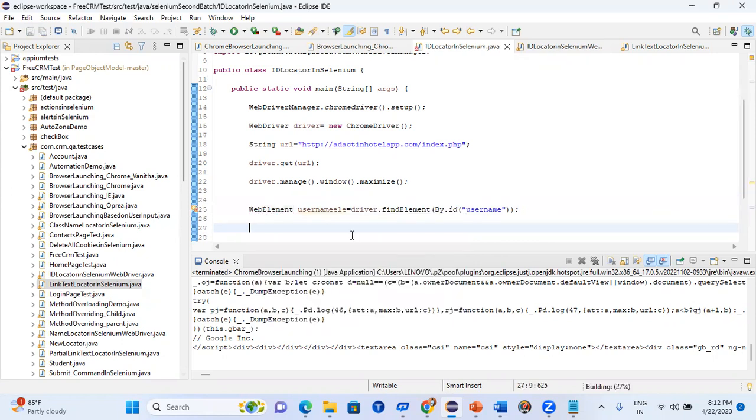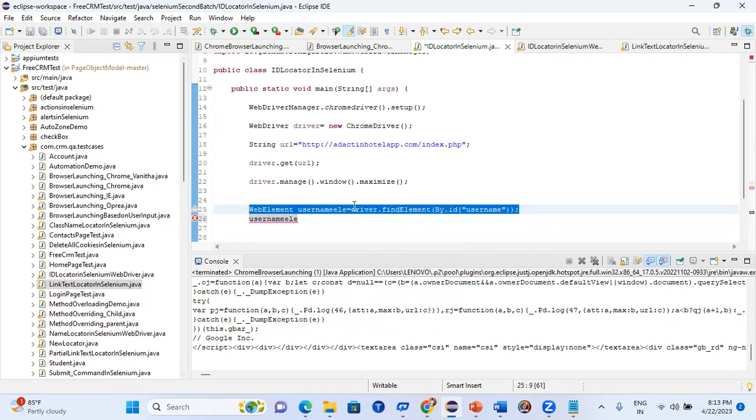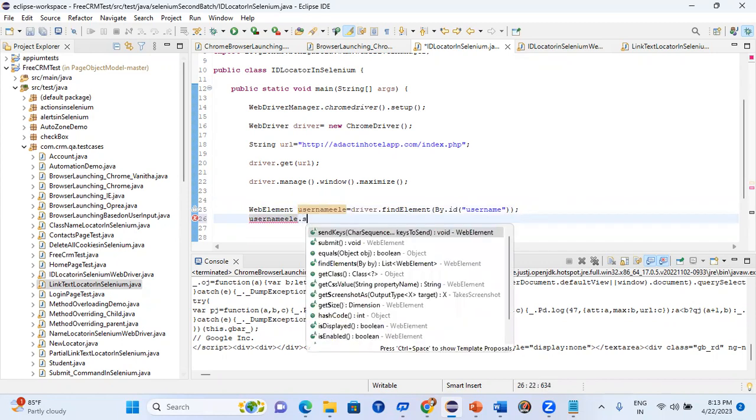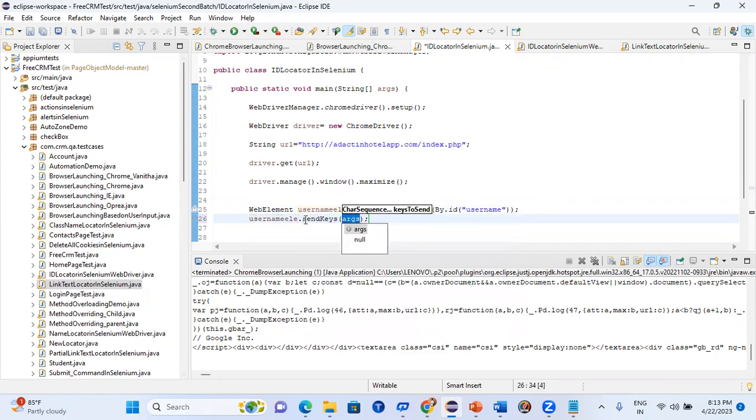Now I can use this web element reference, and I have just written the syntax to identify the username text box with the help of ID locator. Okay, and I just wanted to send something. I can use the sendKeys method. I just wanted to send my username.